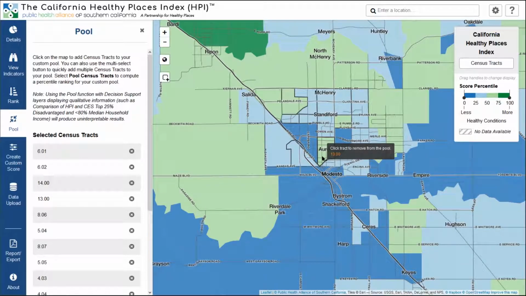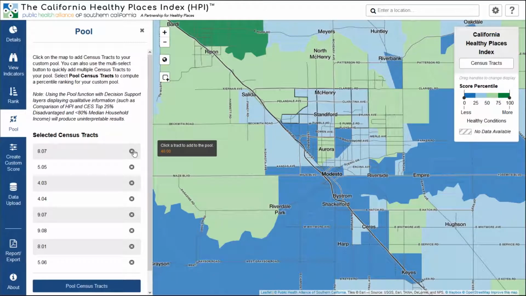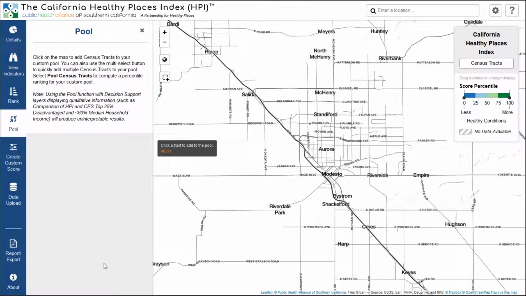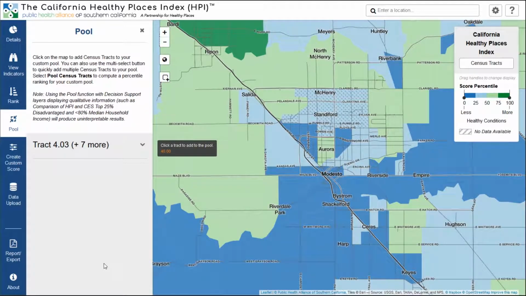You can also remove tracts from your pool by clicking them again, like this, or by selecting the X next to the tract number in the list here. Once you're satisfied with your selection, click the Pool Census Tracts button. Notice that your pooled tracts now have a single color and a crosshatched background. A new HPI score has been calculated for this group of tracts. You can click on the pool itself to get more information.